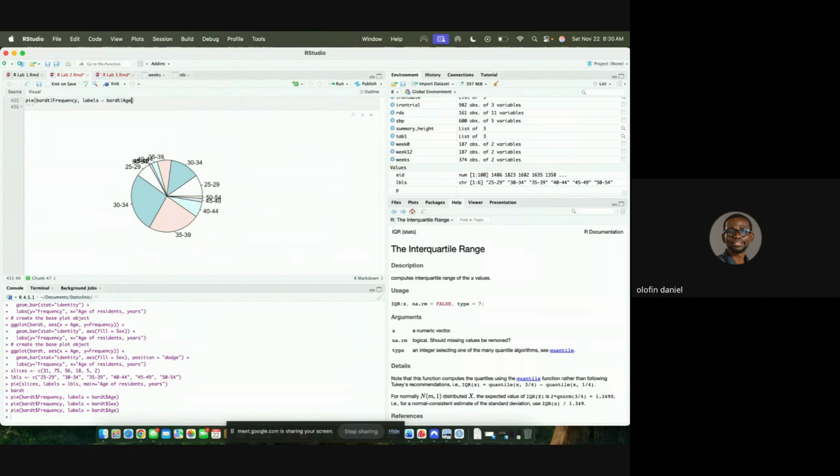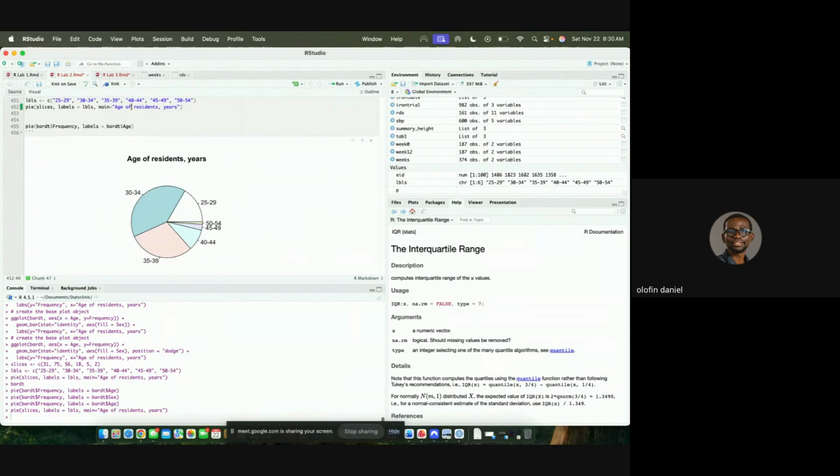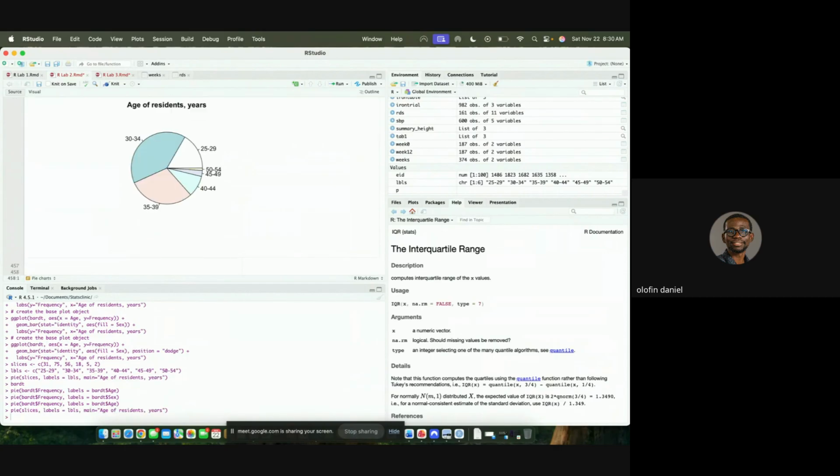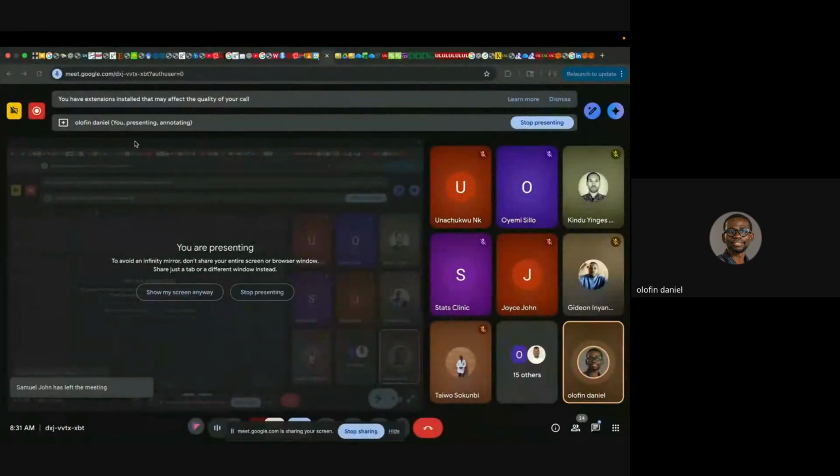It's going to show you each cut and their portion of the pie that it takes. This is a very clean one actually. You can see that the group from 30 to 34 years has the larger frequency, and you can interpret your plot. So any question before we move to lab section 3?